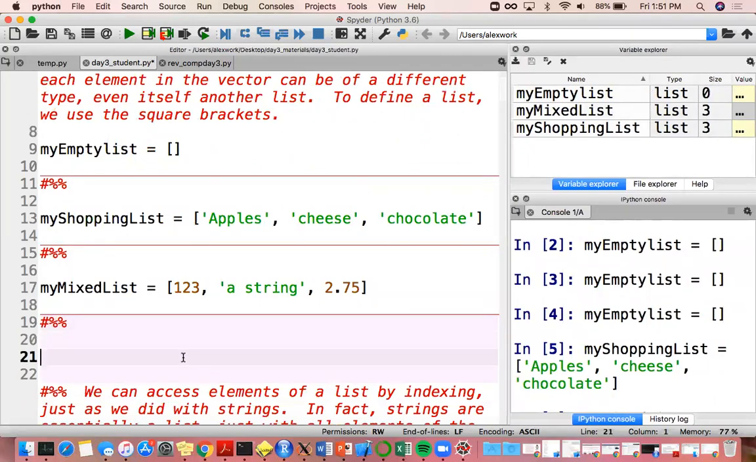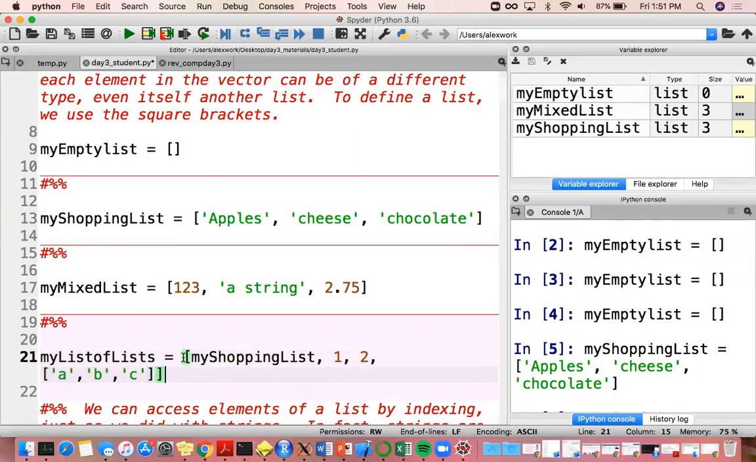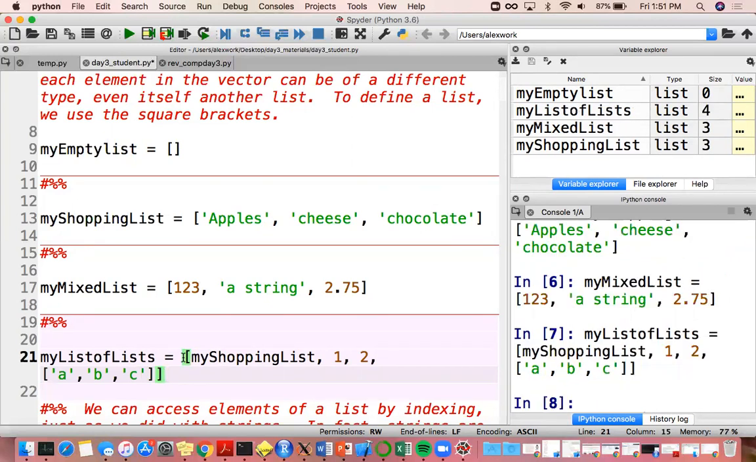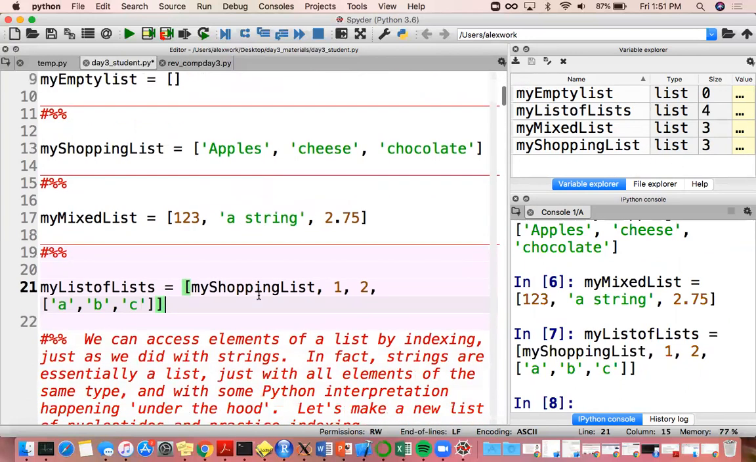Or we can make a list of lists. So now I'll call this a list of lists. And inside this, the first thing I'll put is my shopping list from before. Next, I'll put in the number 1, now the number 2, or I'll define a new list inside of this list in the place of the 4th object. So here I'll type the numbers, I'll do letters, A, B, C. So now we have a list that contains more lists inside of it, and it executes just fine to show proof of principle. This works fine.